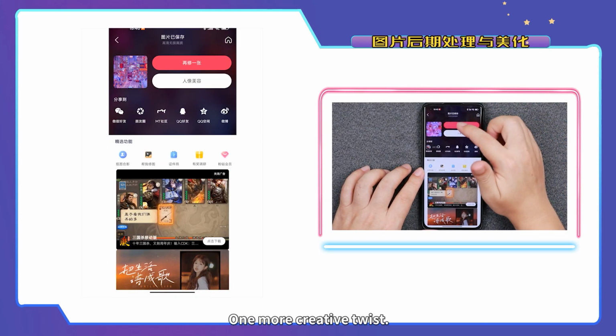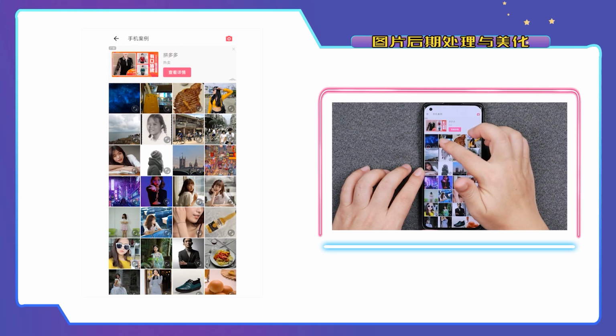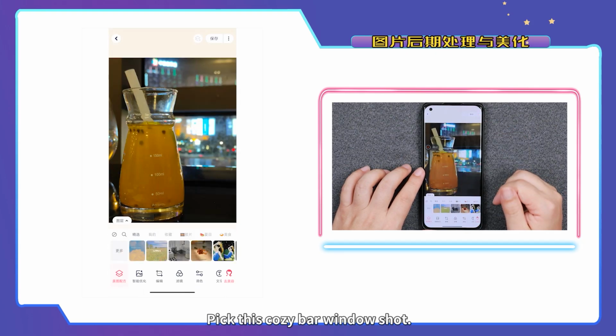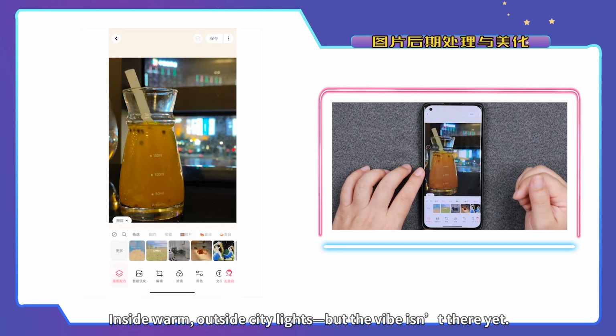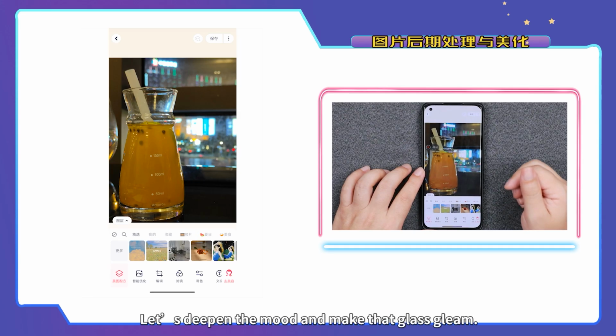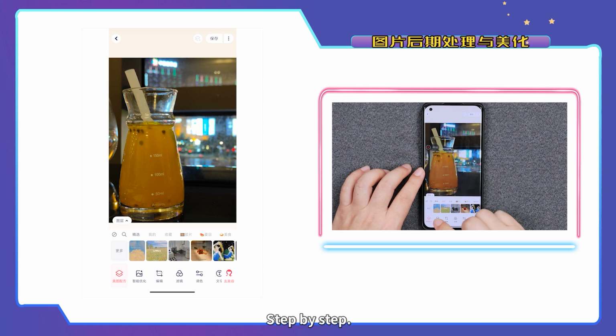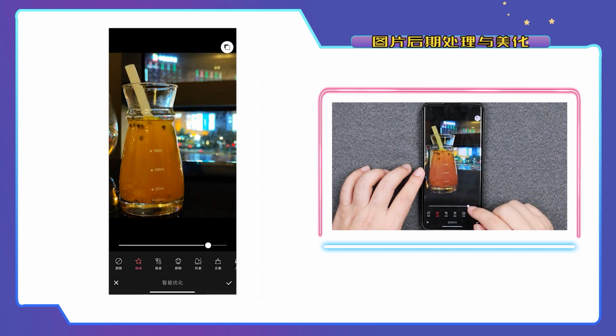One more creative twist. Pick this cozy bar window shot. Inside warm, outside city lights, but the vibe isn't there yet. Let's deepen the mood and make that glass gleam. Step by step. Tap Smart Optimize again. AI suggests food preset contrast up. Not the dreamy glow we want.